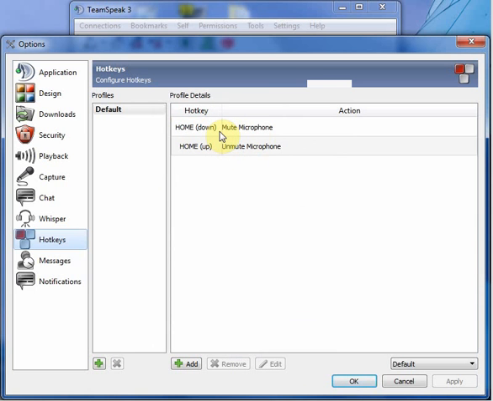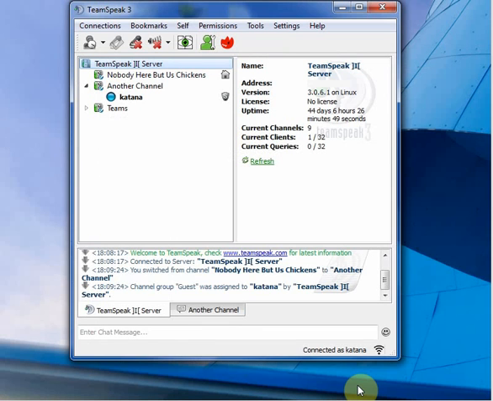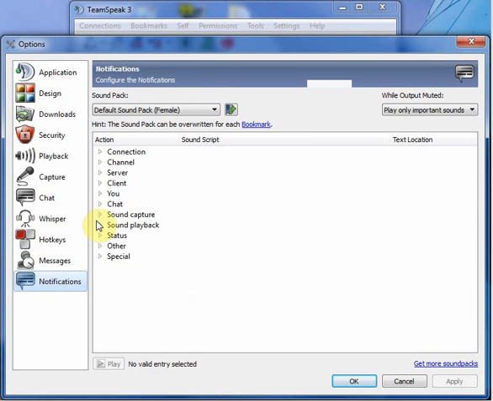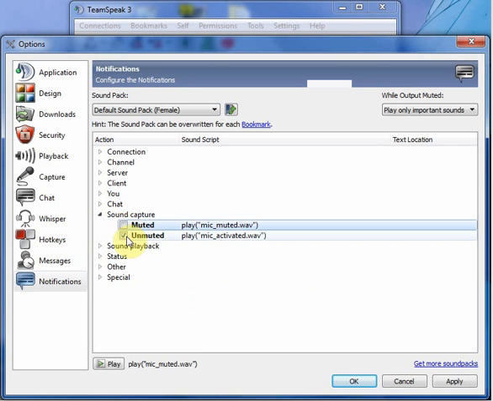This key is push to talk in game and is also going to mute, as we see here. Microphone muted. Microphone activated. Now, one obvious problem rears its head. It gets very chatty when you do that. So we're going to get it to shut up by going back to Settings, Options, and this time Notifications, Sound Capture. Just uncheck those two.